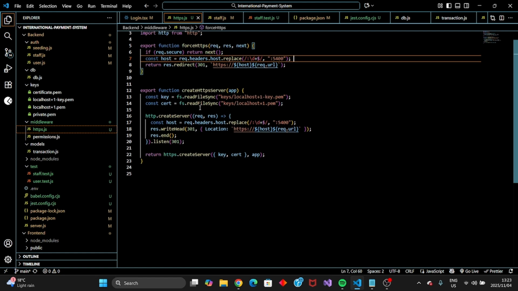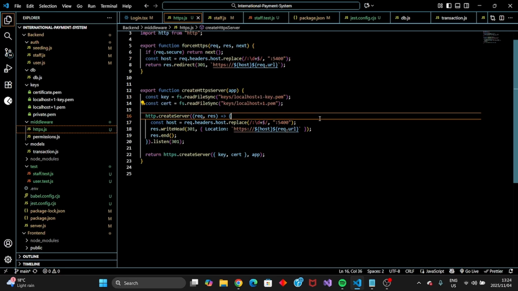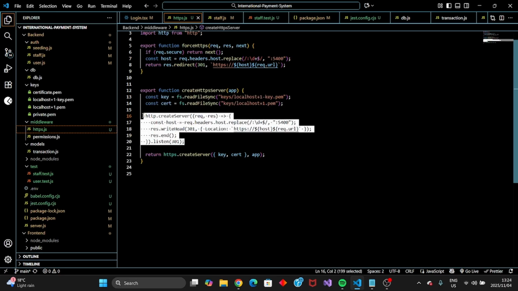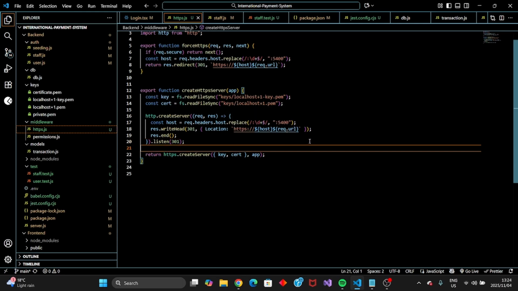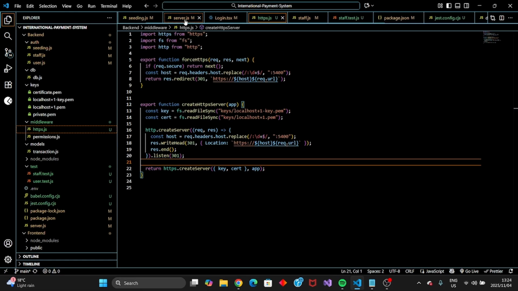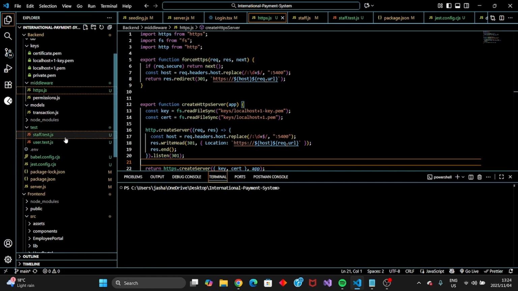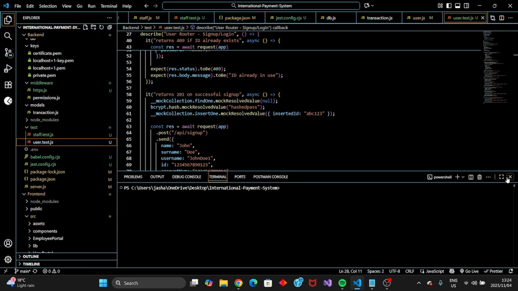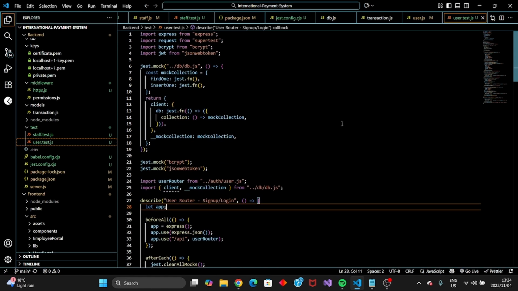And then for the create HTTPS server, we basically just define our key and certificate. So we load our certificate, then we create a small HTTP server, and then we return the full HTTPS server here. And that is it for the server and HTTP.